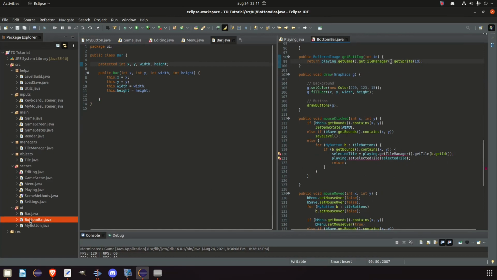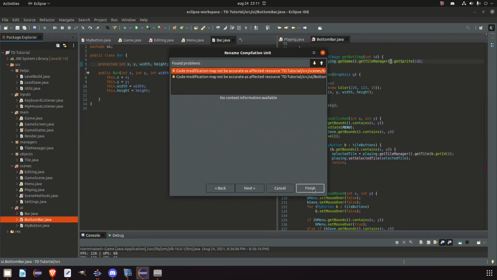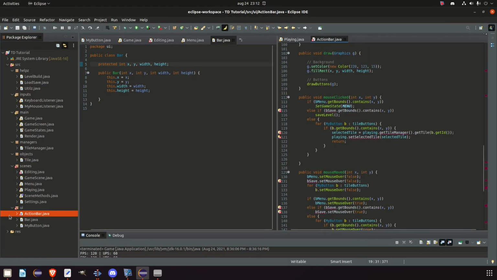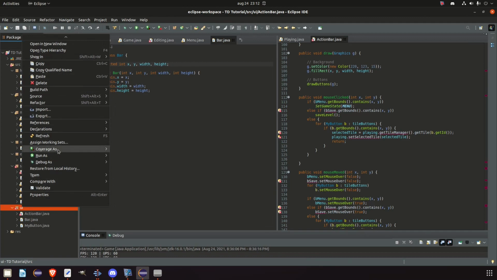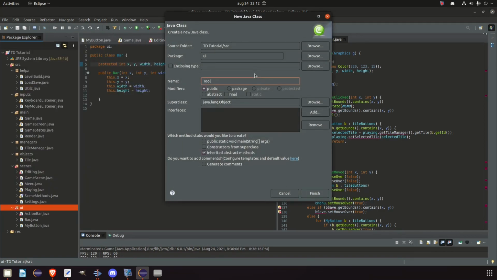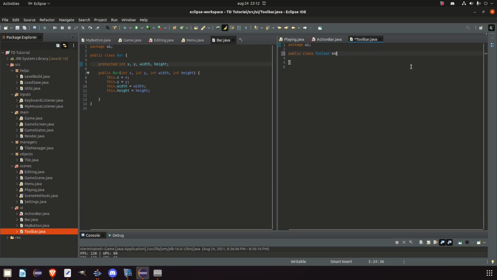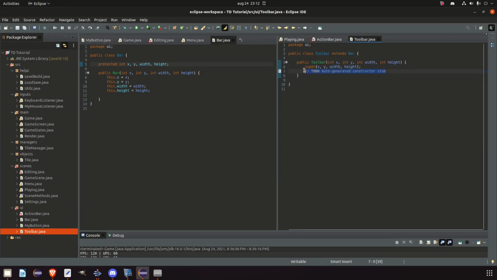Before we go any further, let's just rename button bar completely. You right click it, refactor, rename to action bar, and finish. That's alright. And after we renamed it, let's just create the other one as well. So UI, up there, new class, we call this toolbar. Yeah, toolbar is good enough. And we say extends bar. Add constructor to match. Yeah, alright.